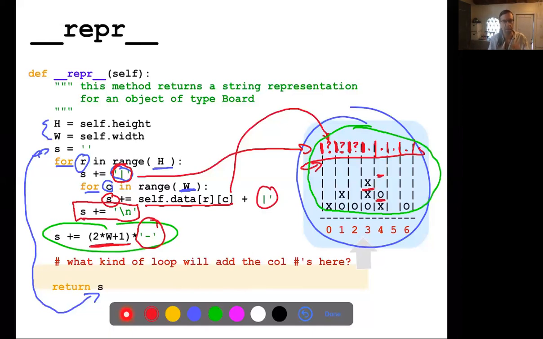Yeah, so this just takes a horizontal dash, that's what's over here, and does 2w plus 1 of those. All right, and you got to think a little bit why it's 2w plus 1. So w is the number of data elements, but we need a dash under each data element, but we also need a dash under every vertical bar. And there's a vertical bar between data elements. And then we need one more because of that one from the very beginning, which is why we have 2w plus 1 horizontal dashes there.